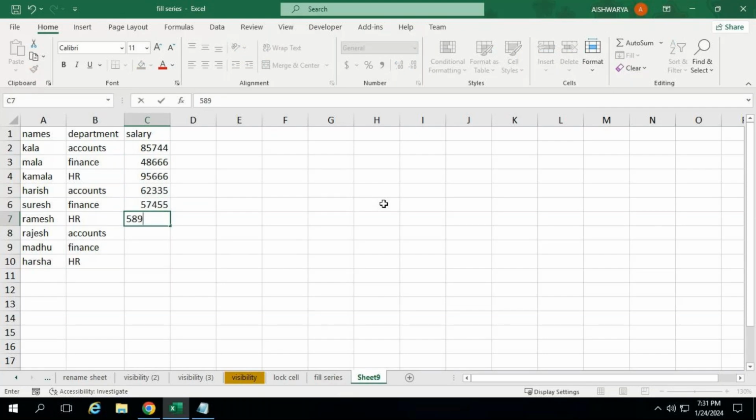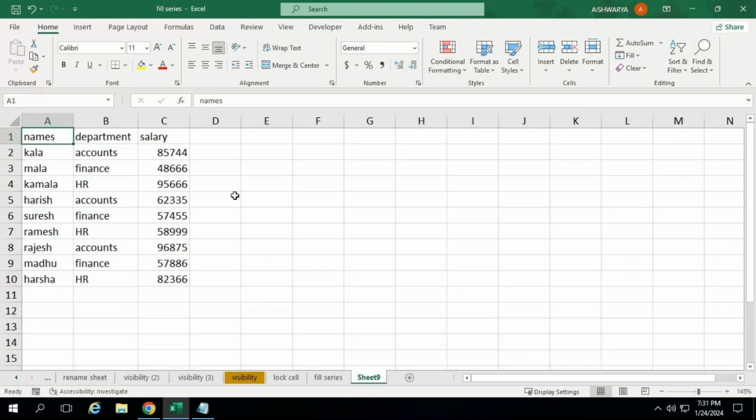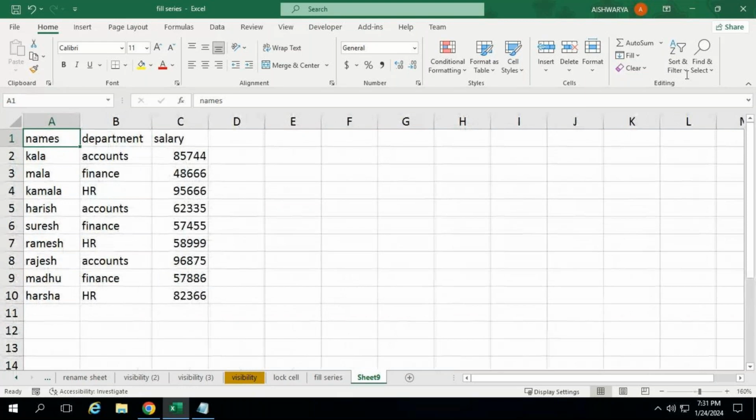Okay. So some data I have prepared here. Now what I have to do is place the cursor here, and then click on Sort and Filter. Then click on Filter here. Now you will be getting the option here.